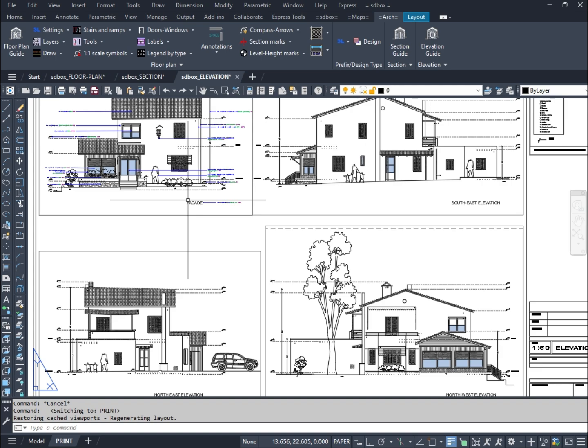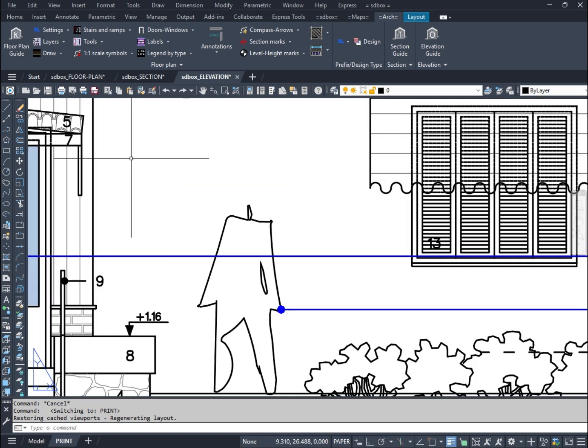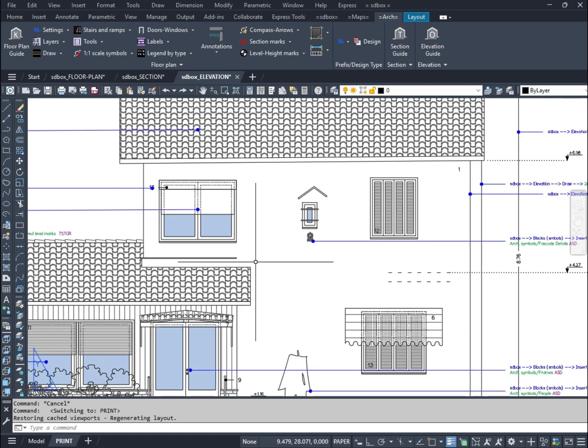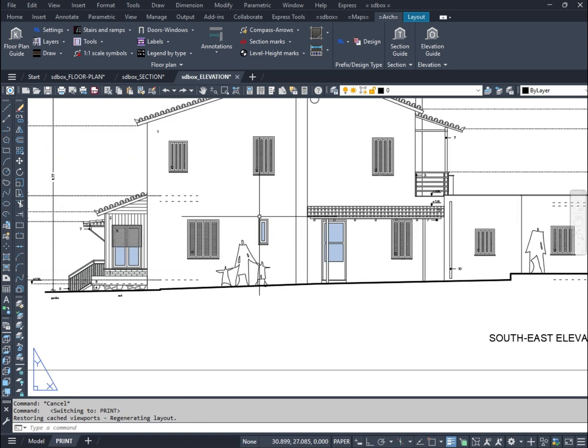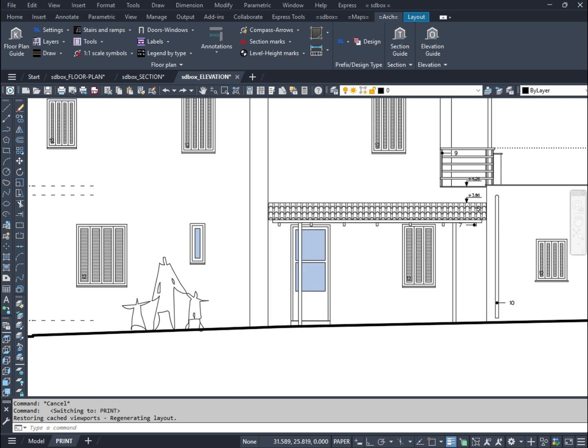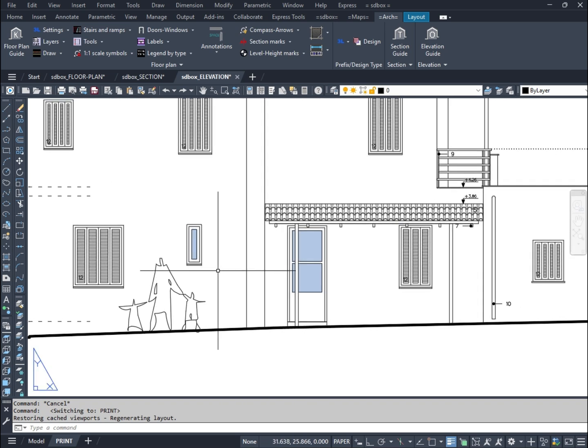From floor plan to section, from section to elevation, and from CAD drafting to plot preview, SDBOX helps you produce professional building survey deliverables faster, more consistently, and directly inside AutoCAD, BricsCAD, GstarCAD, progeCAD, and ZWCAD.